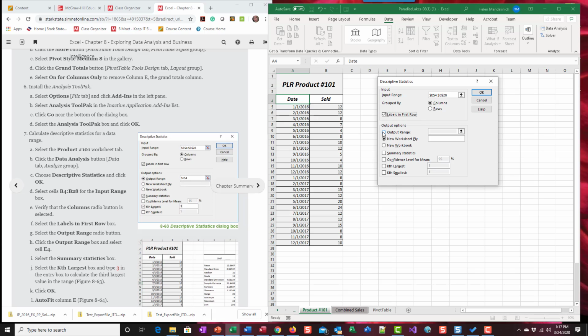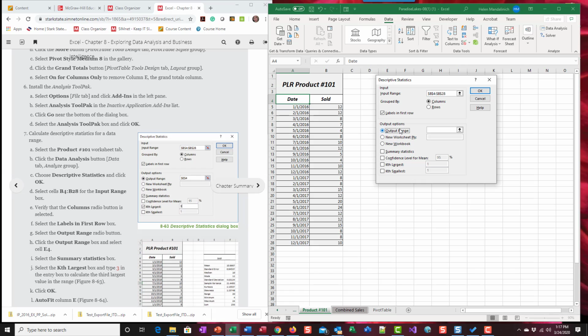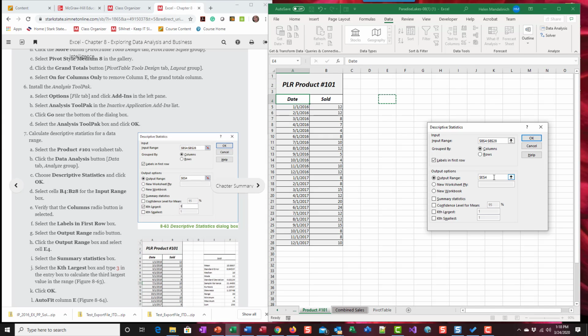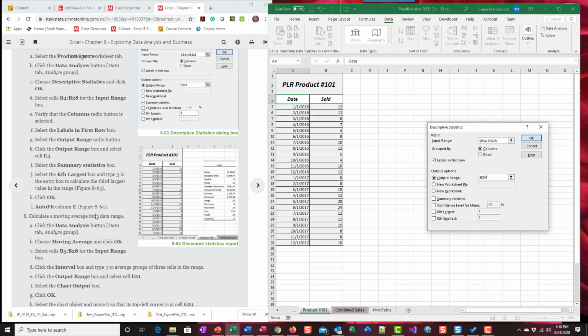Then we want to put an output range. So we're going to click on Output Range, click on this box that allows us to select a cell, and select E4. So we have our output range.